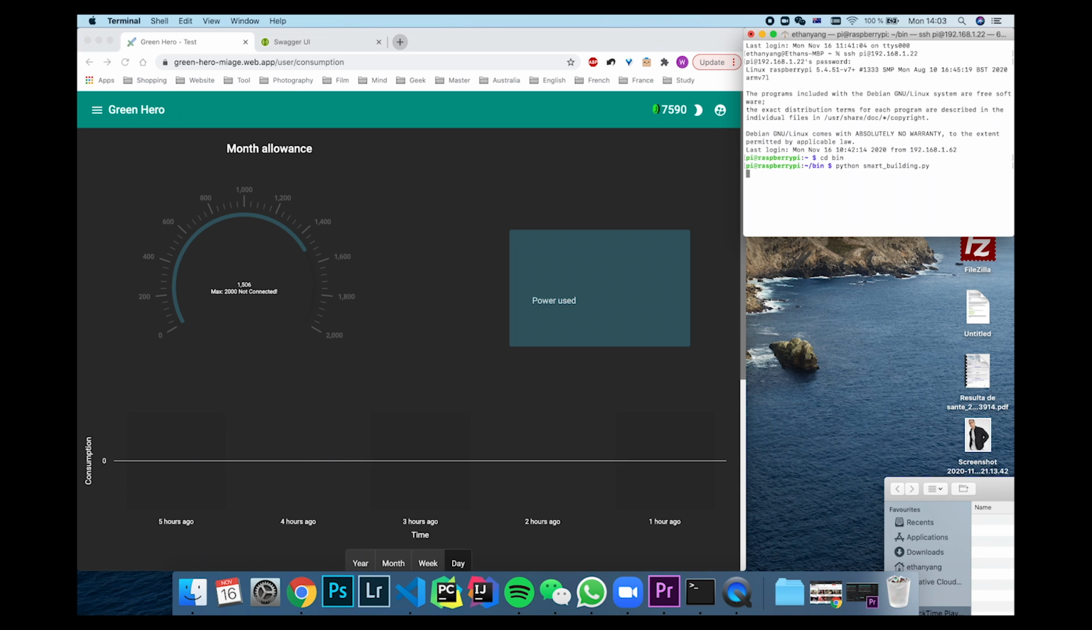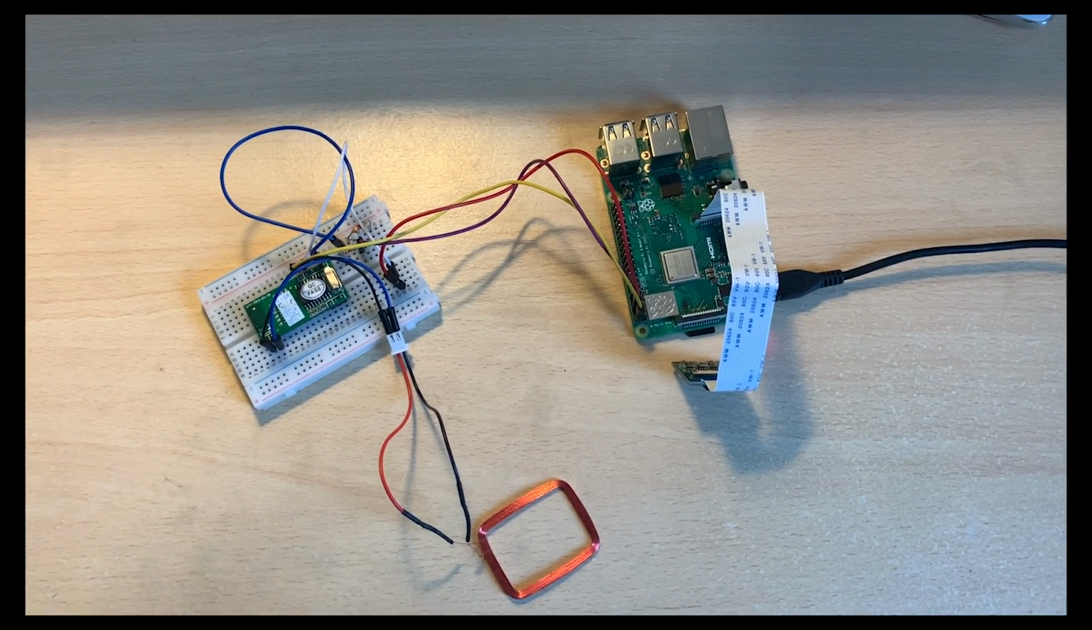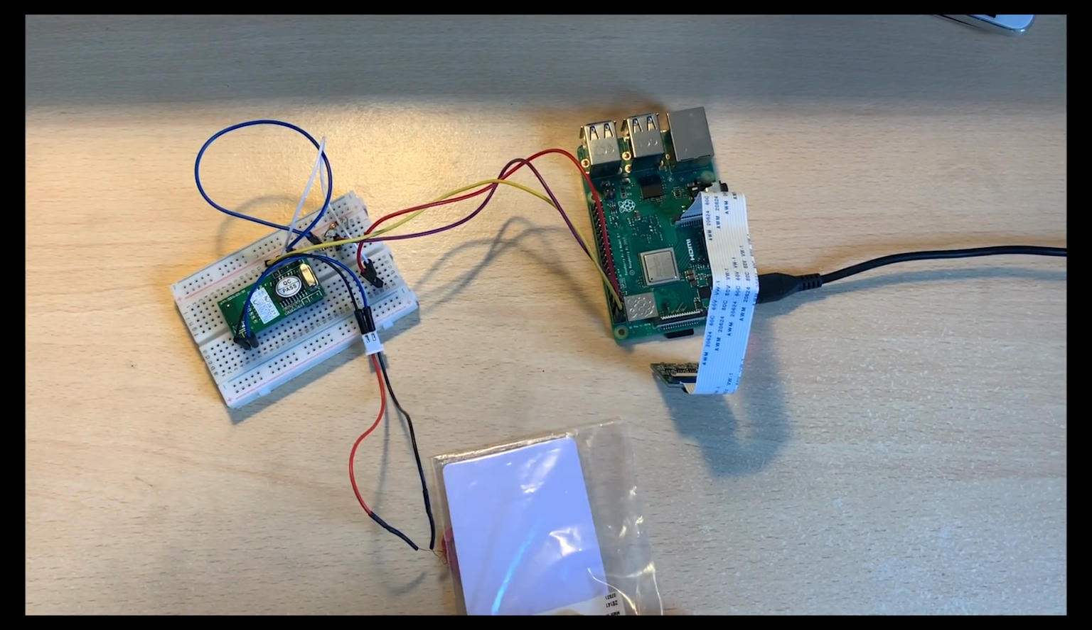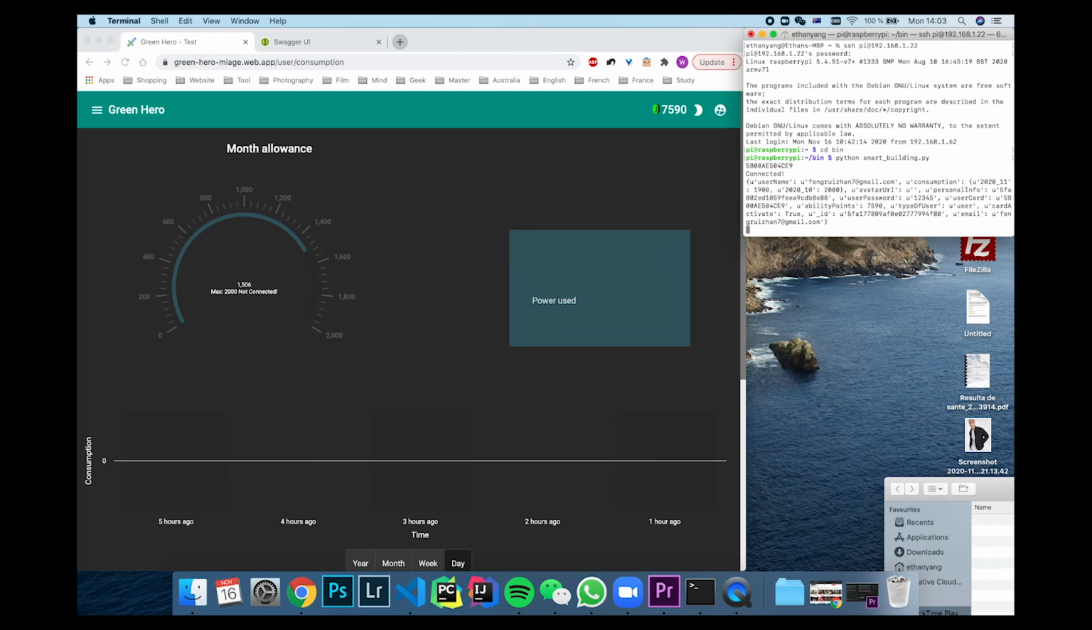Now we run our Python program and swipe our card. It will say connected and respond a JSON file. And there you can see the user card and the activity is true. It means it's activated. And in our website, you can see right now it's connected and the consumption use is 100.